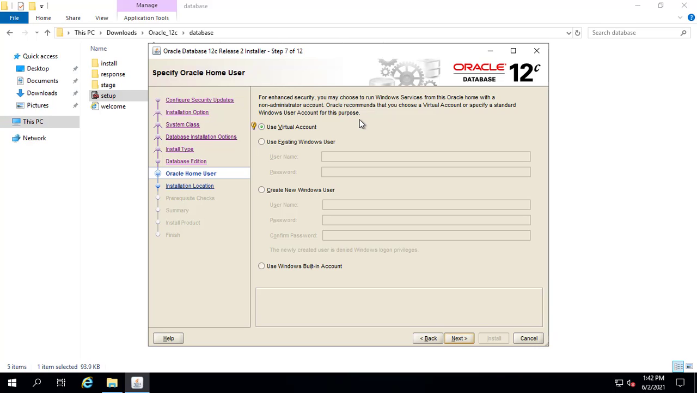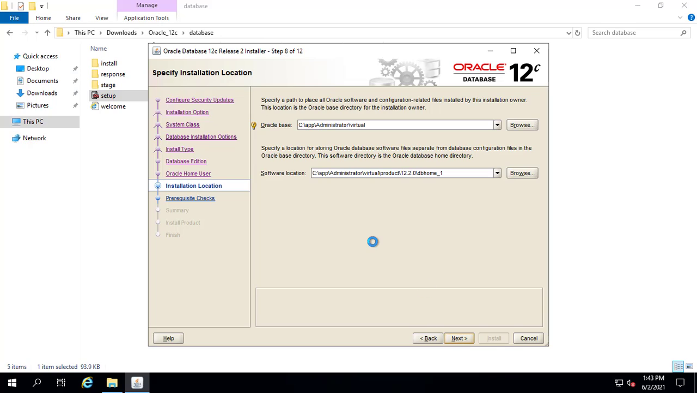For example, like in Linux, we use the oracle user. So similarly, you can also create one here. In this case, I'm going to use virtual account. Then click on next.